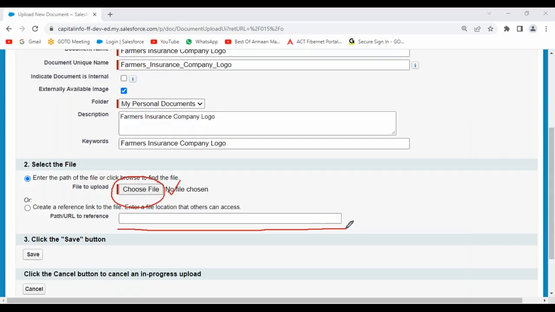Suppose your client is already placing this image inside the network drive, they have a separate drive available. There is a shared path available. In that shared drive, they have uploaded the image. From there, if you want to reference that image, you can copy that network path and give the path over here. Upon saving, it will go to the path, pick up the image, and save it into your Salesforce org automatically.